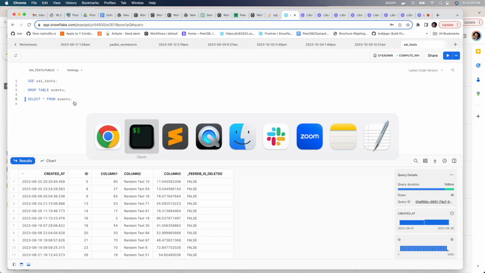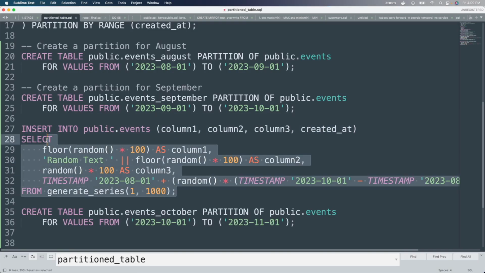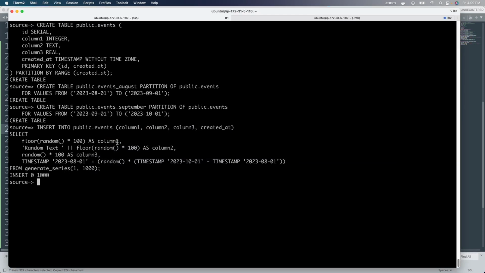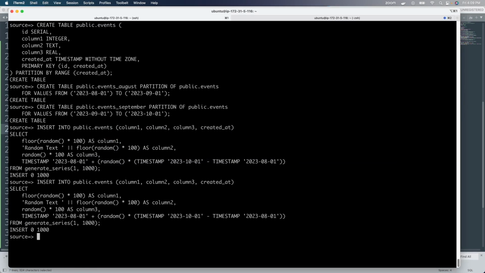Now let me go ahead and add some more rows to the events table. Added 1000 more rows.